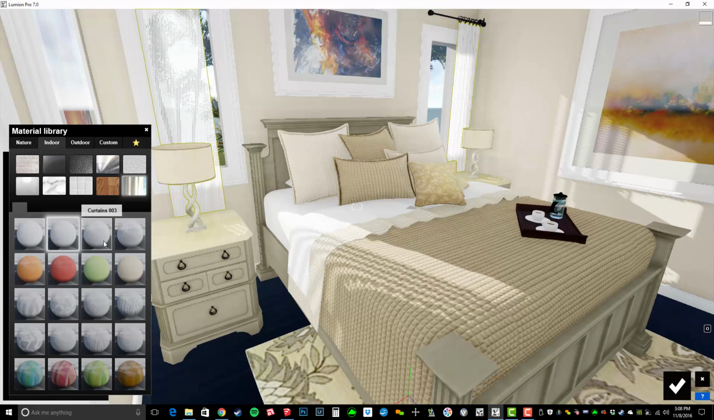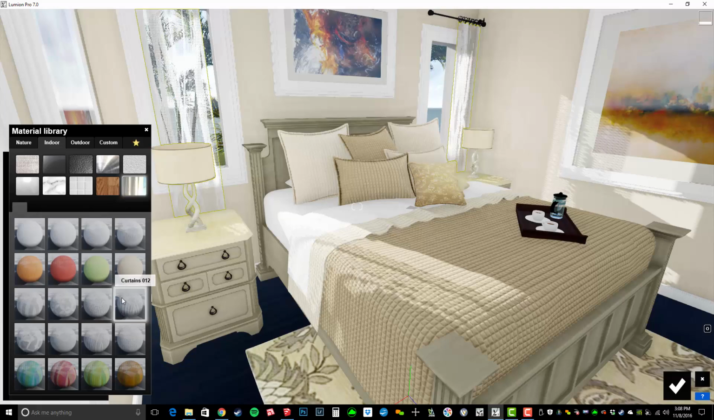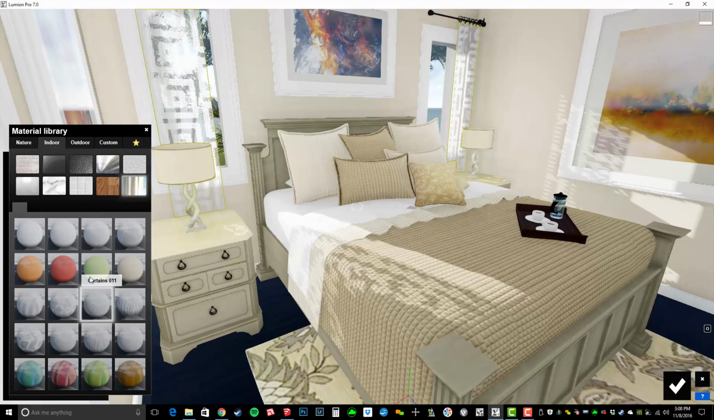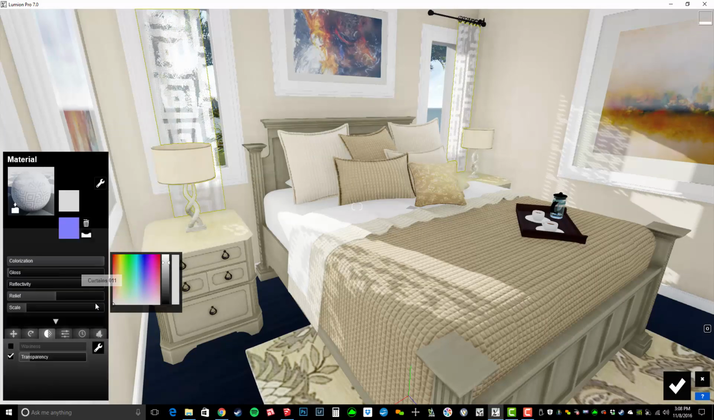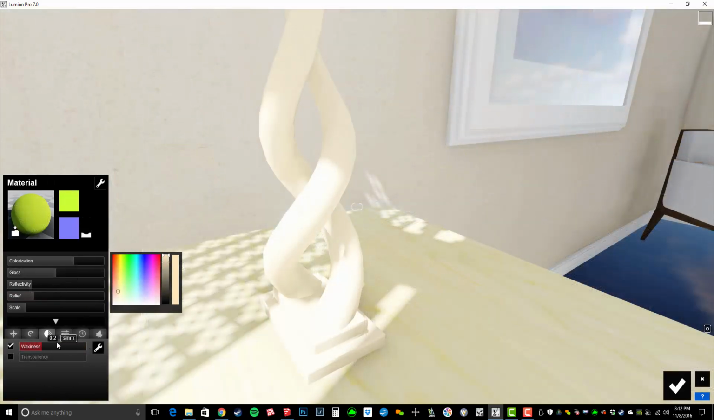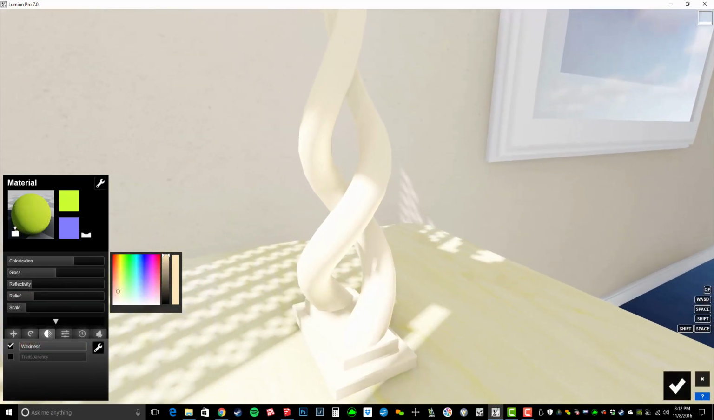We also have improved transparencies. Transparency, translucency, and subsurface scattering are now in Lumion. So we have better curtain effects, where when the sun blasts through a curtain, it looks more realistic. And we also have the ability to add waxiness to a material. So that's the subsurface scattering.